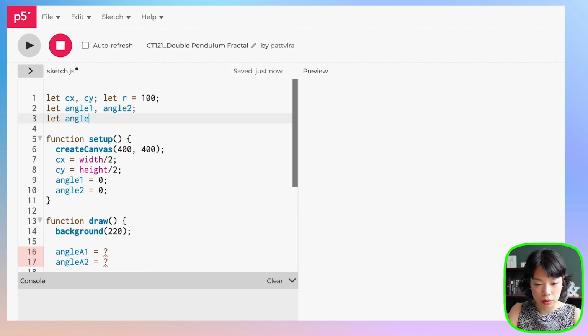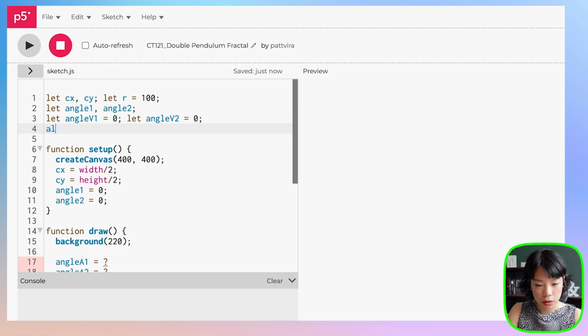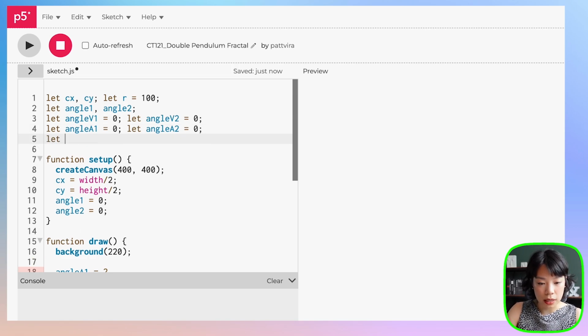So let's do angle V1, let's start it at 0. Angle V2 to 0 as well. Angle A1 set at 0, and angle A2 also set at 0. So for the equations to calculate the angle accelerations, we need a few more variables. So what we need is, we need the mass, let's call it m1. I'm going to set it to 1, and m2 is also going to be 1.